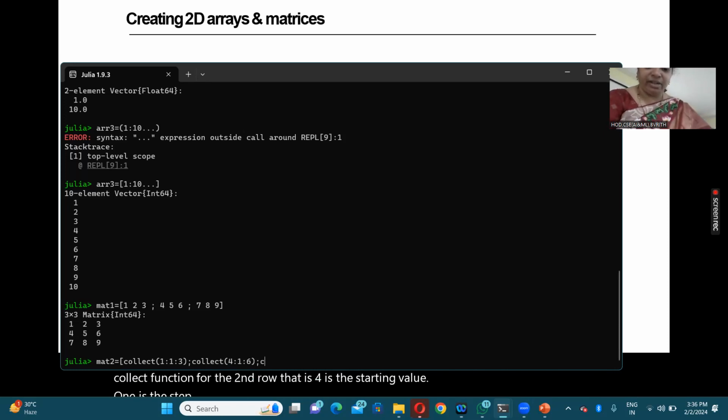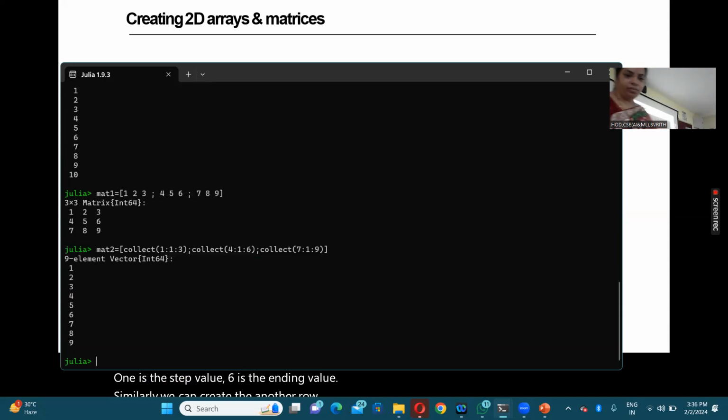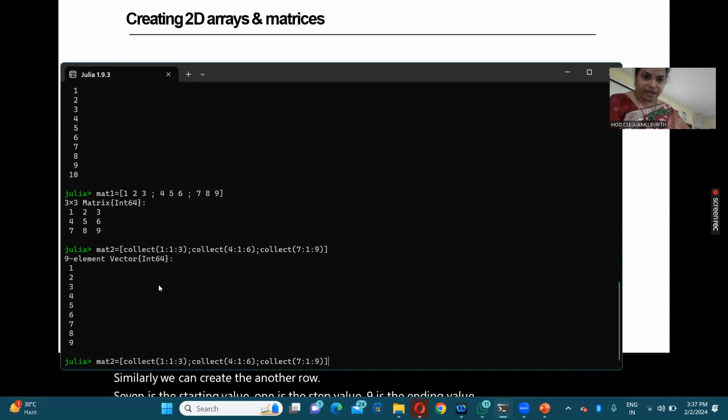Similarly, we can create another row. Collect of 7 is the starting value, 1 is the step value, 9 is the ending value. Created as a 9-element vector.